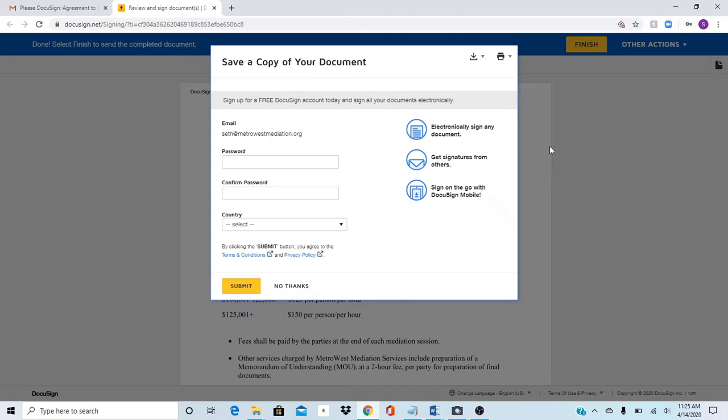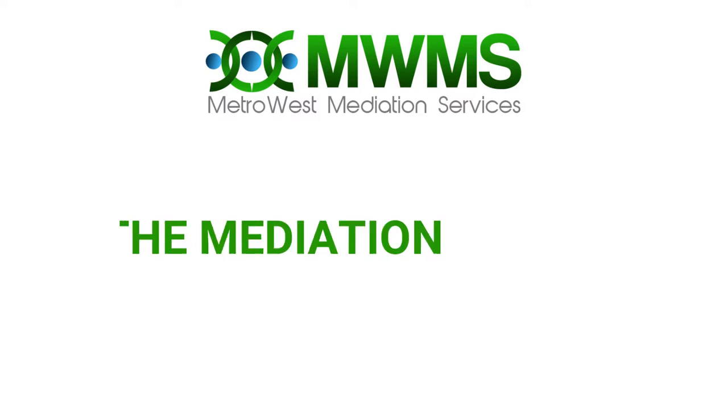And then if you have a co-mediator, it'll get sent to them and they'll sign it as well. If not, it comes back to our organization's records, so we have the agreement to participate. You can choose to save a copy of it.